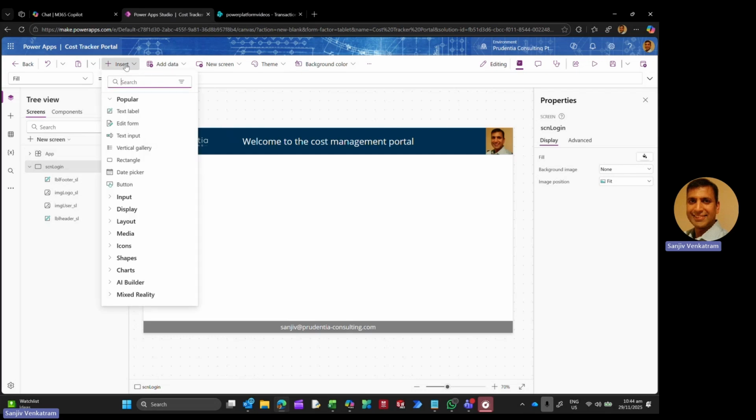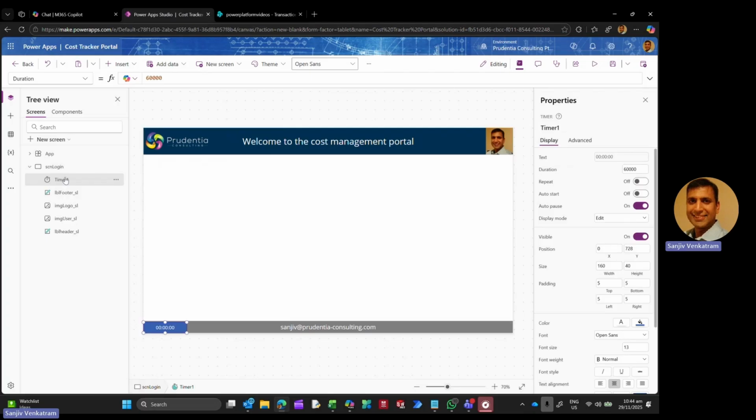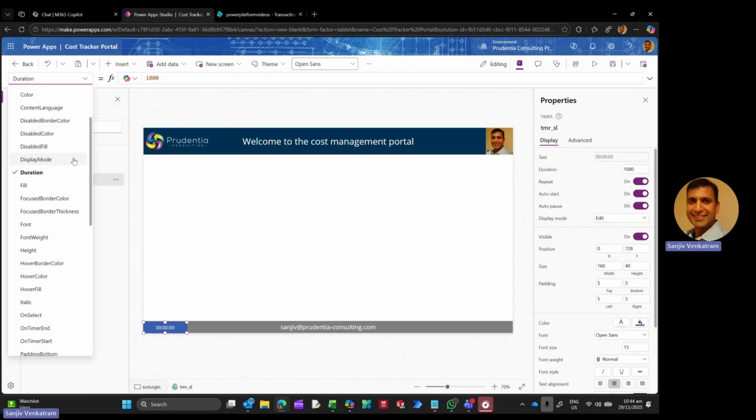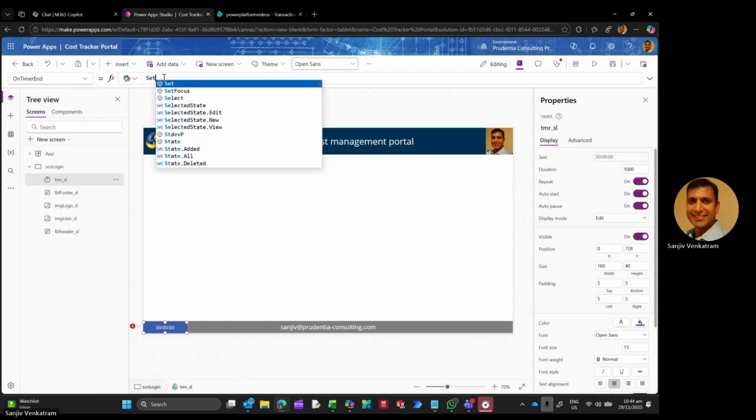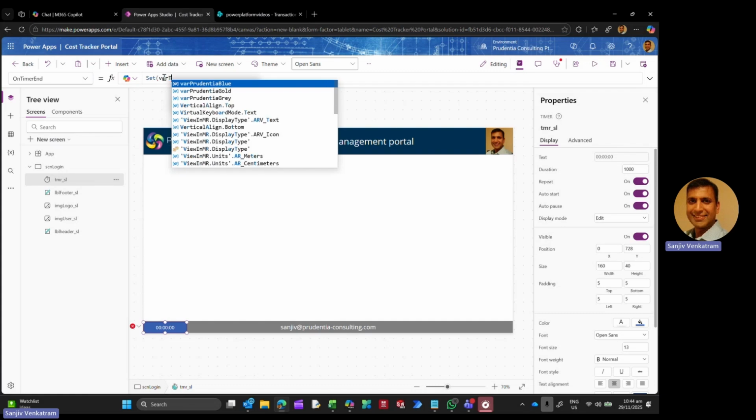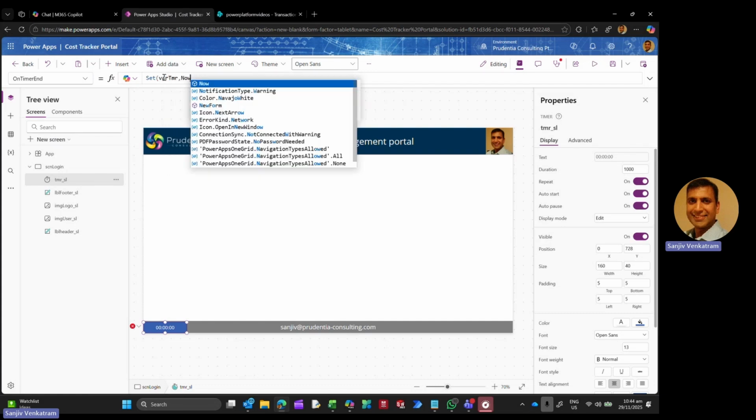So what I'm going to do is insert a timer here. I'm going to insert a timer, move the timer down below, and call it TMR_SL. The duration of the timer, I'm going to make 1000, because every second is 1000. I'm going to repeat this and auto start this. Then I'm going to go to the on timer end and set var timer TMR equal to the now function.